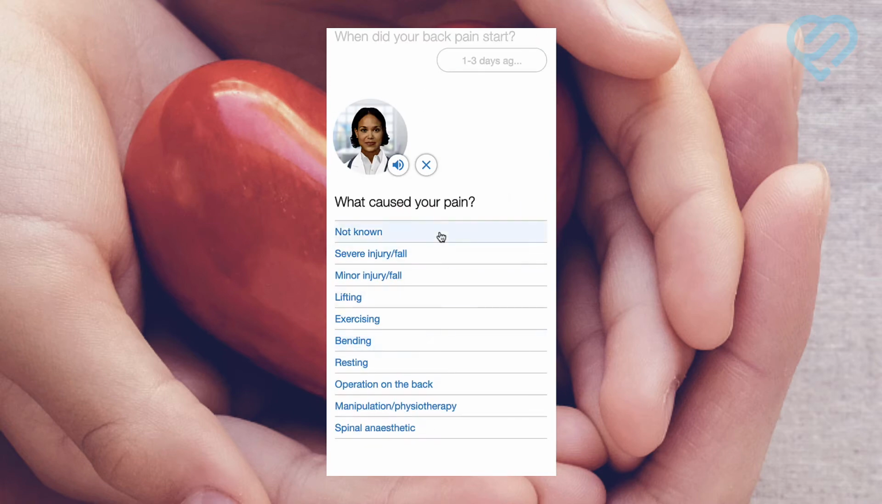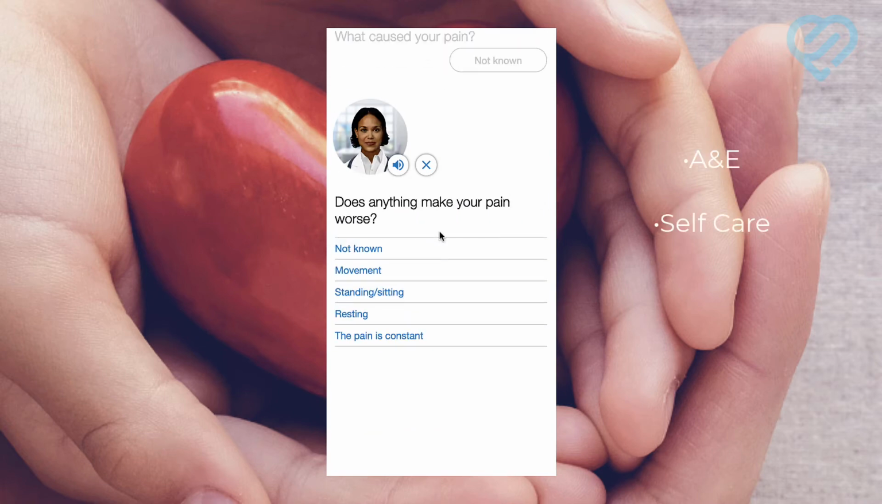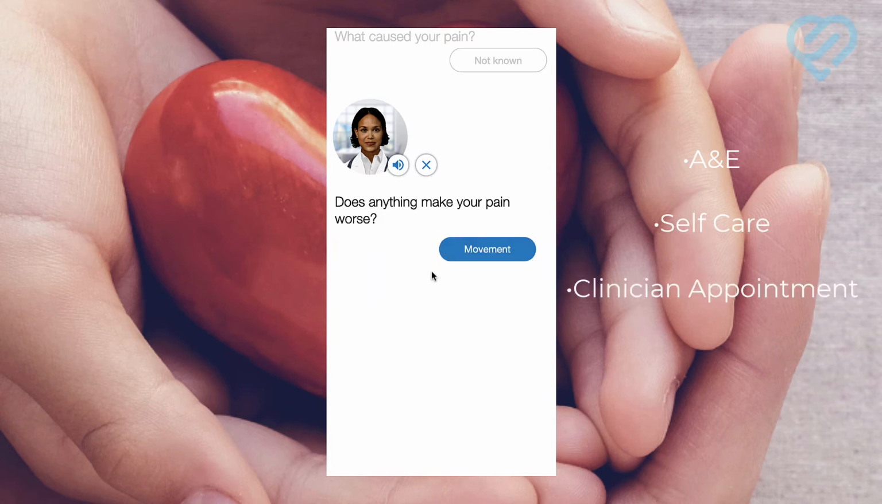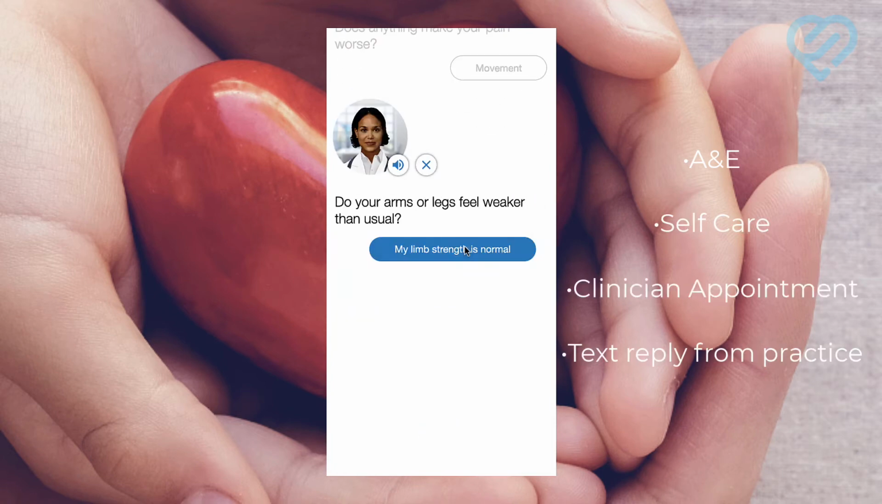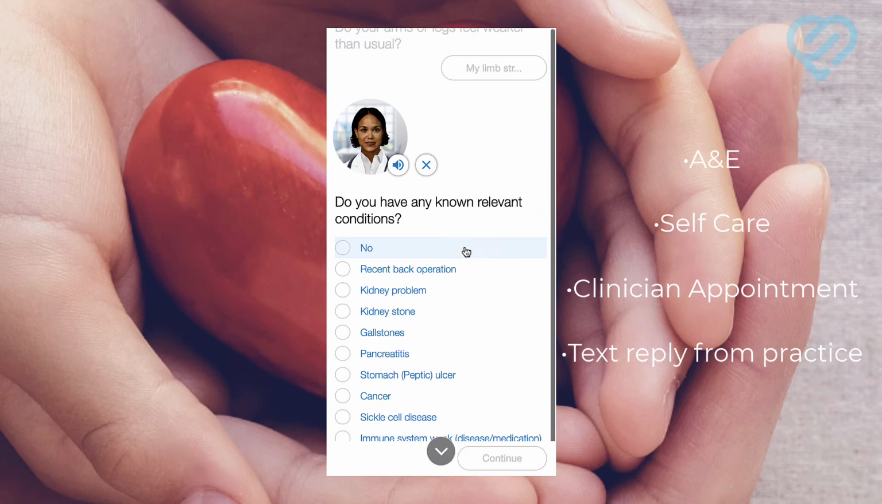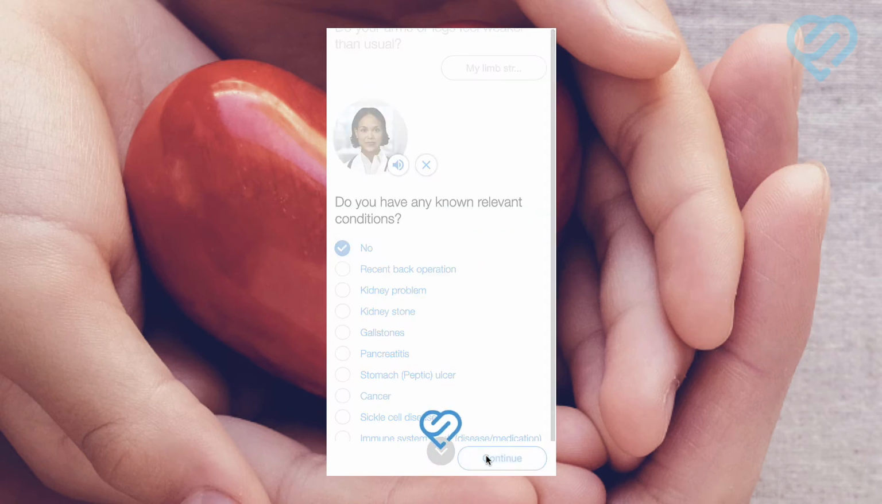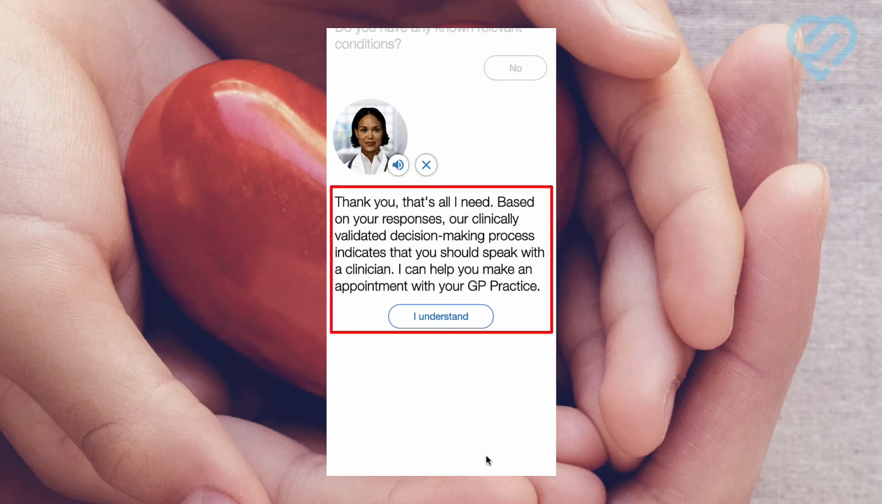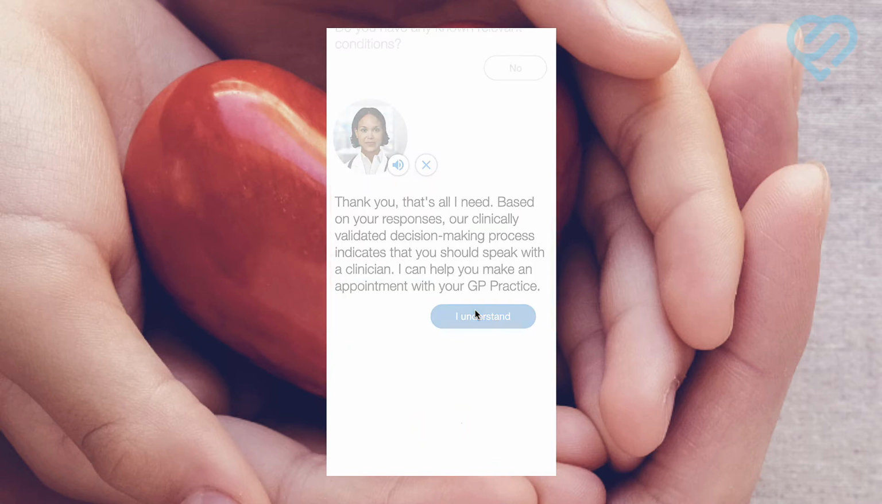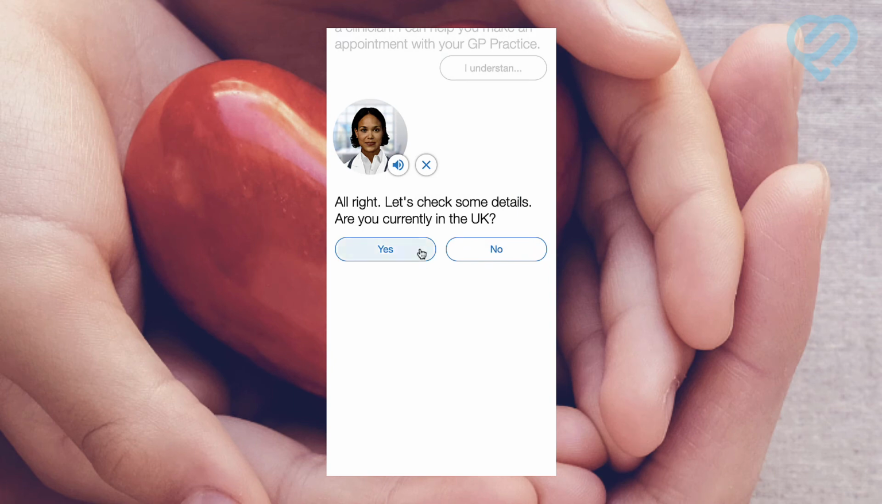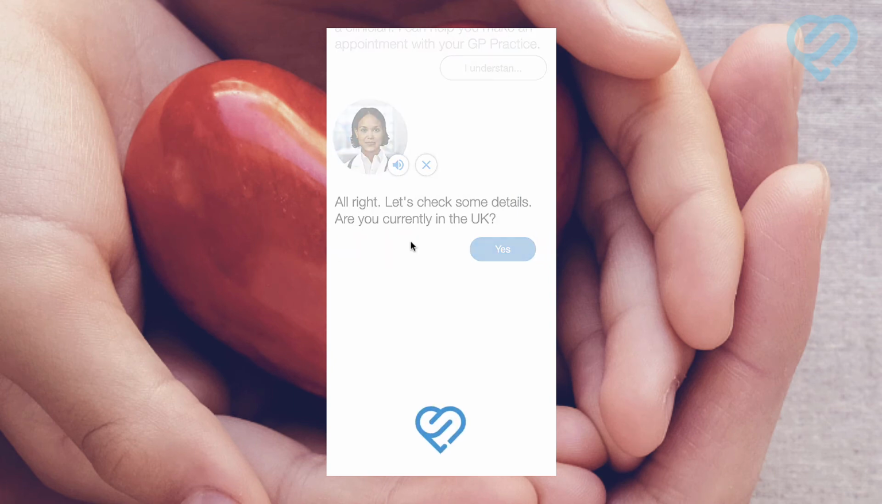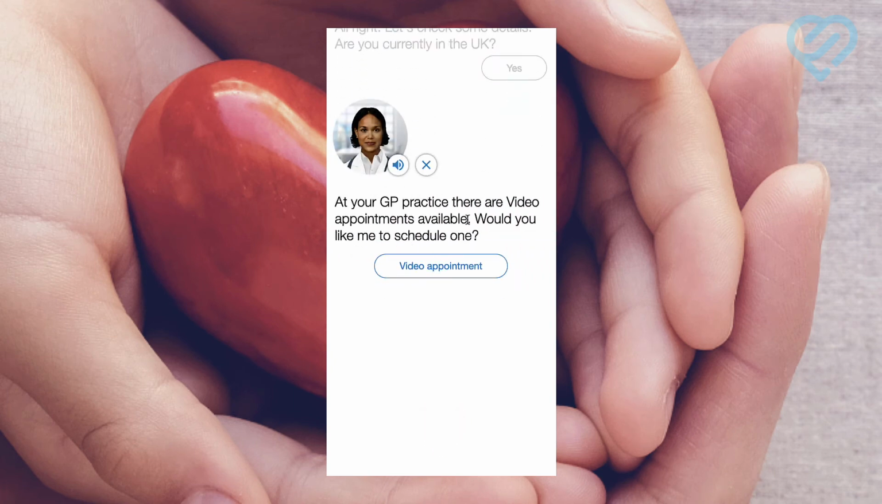Other outcomes of the Symptom Checker include A&E, self-care, an appointment with a clinician, or a text reply signposting you to another appropriate service. Should your healthcare assistant advise an appointment, they will then contact your GP practice on your behalf. Click I understand, confirm you are in the UK, and should your practice have a video appointment available, you'll be presented with a list of available video appointments.